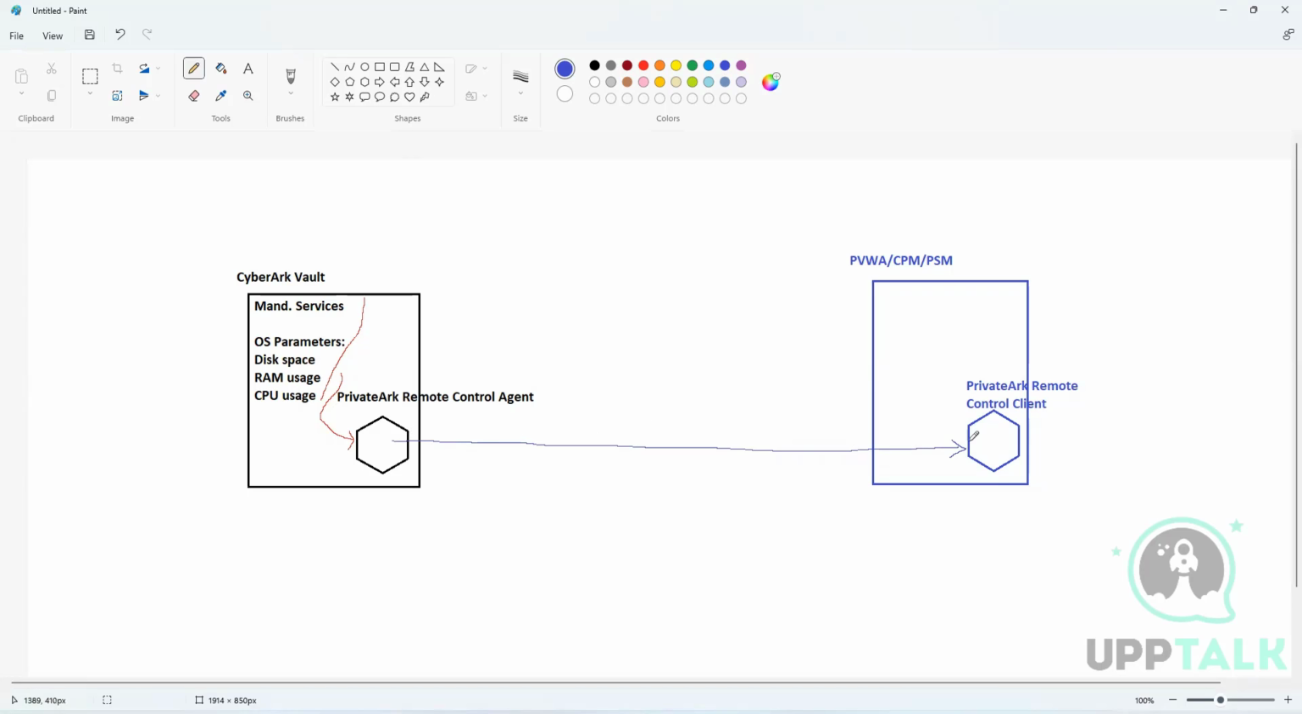The agent is going to transfer all the information to the remote control client, and the client can prepare a dashboard for us, which will provide more visibility on what's happening on the vault server, including the numerics on each of these operating system parameters, and whether the service statuses are running or not. So it's going to give you much more visibility without logging into the vault server, and it's going to be updated in real time. So that's how CyberArk's internal monitoring agent works.